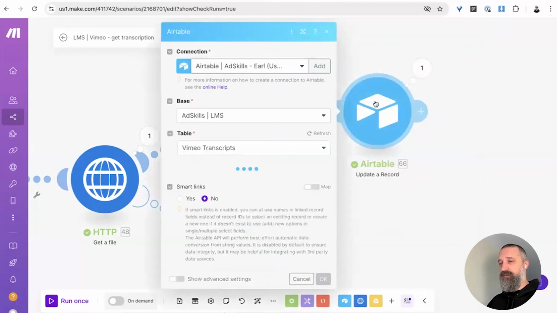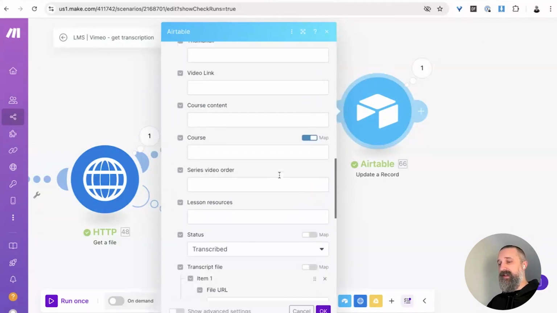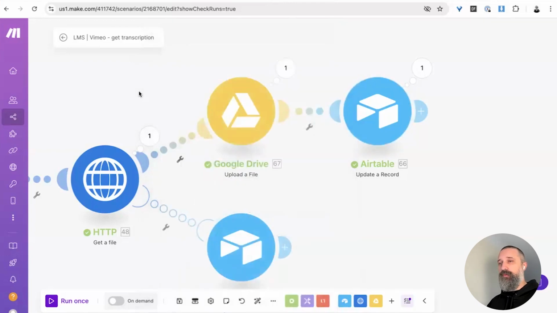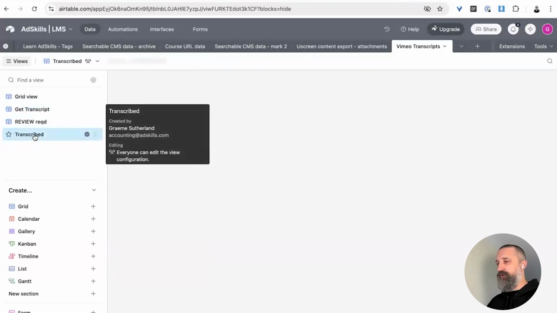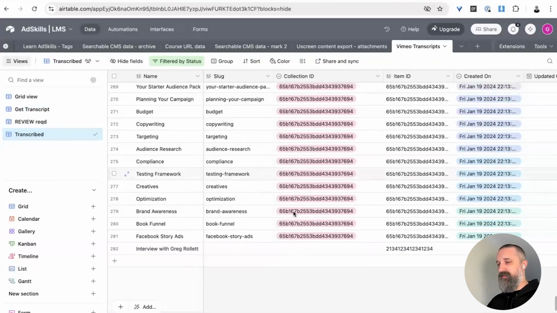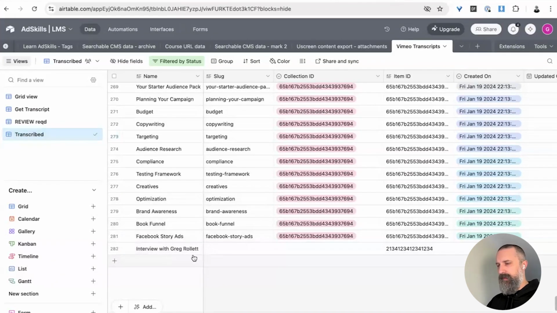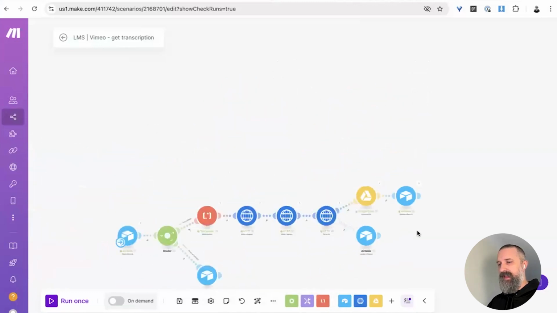And then the last step is just to go and update Airtable again to say that the status is now transcribed. It's no longer get transcript. It's transcribed. And that just closes the loop on Airtable so that our record is no longer in the get transcript view, but it should be in the transcribed view. If we go all the way to the bottom, it's automatically been added to this transcribed view. So that's the process from beginning to end.